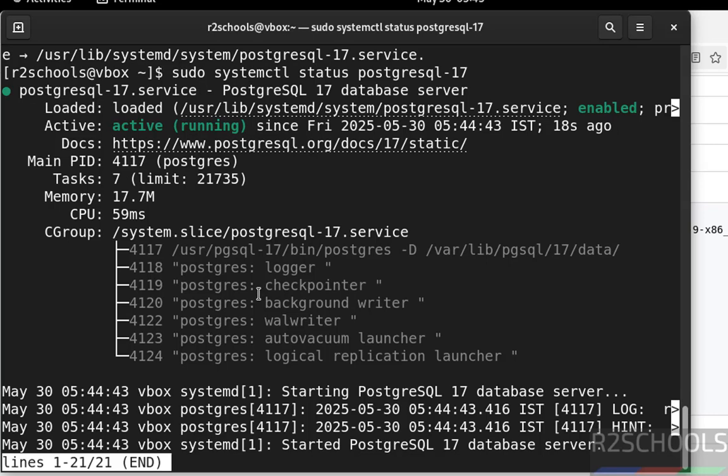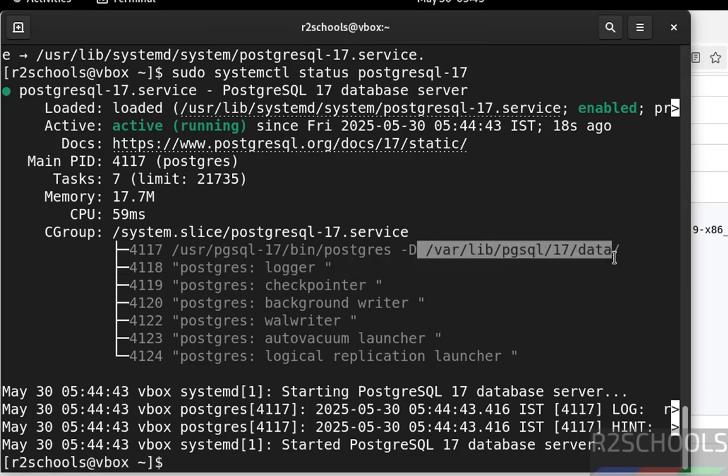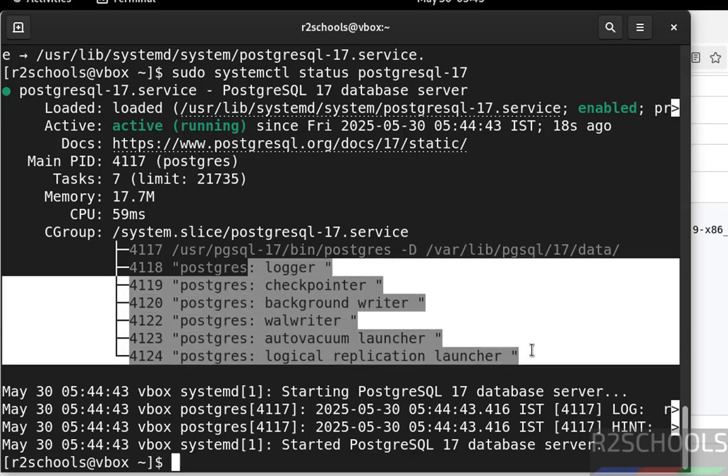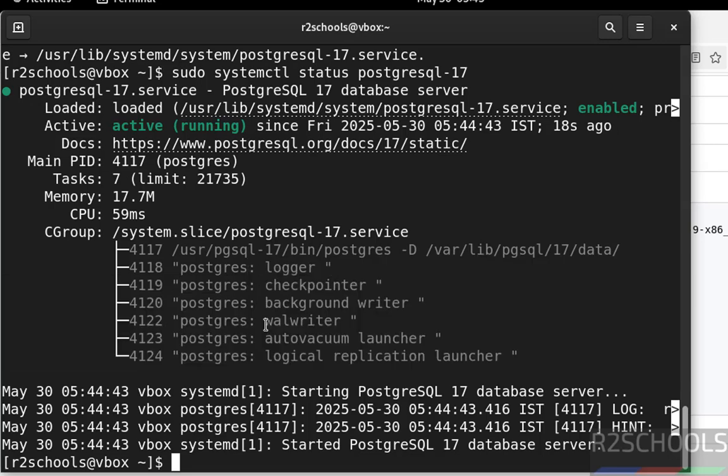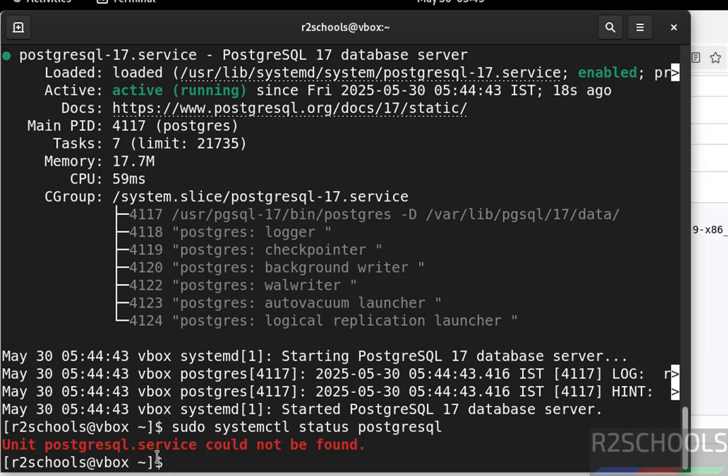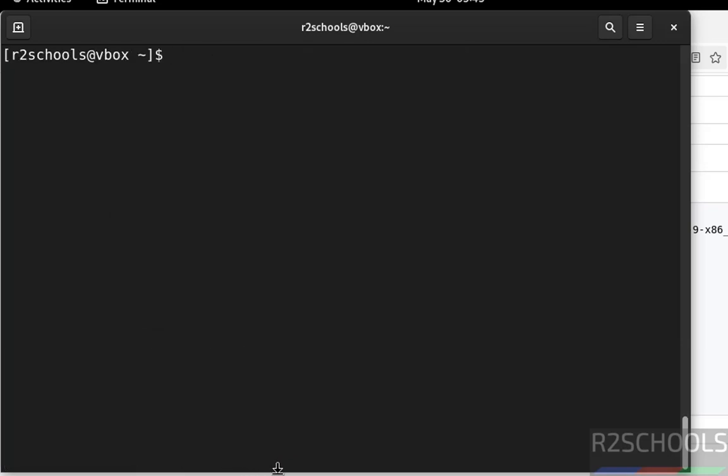Okay, Q to quit, and see here this is the data directory. Okay, and these are the background processes running for the PostgreSQL server: logger, checkpointer, background writer, WAL writer, autovacuum launcher, logical replication launcher, and these are the PIDs. Okay, suppose if you give it without the version, it won't work. See, postgresql.service could not be found. Okay, Ctrl A.